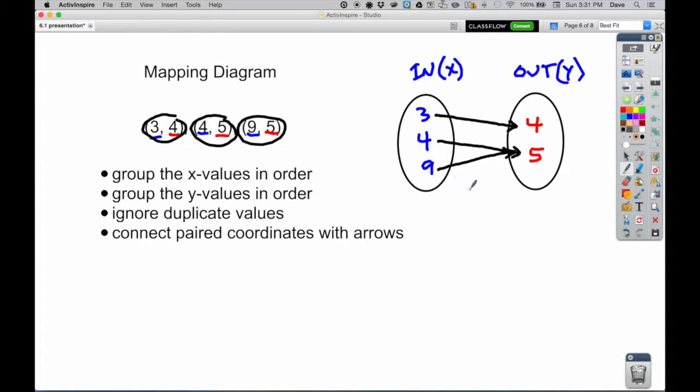And it's much more clear because what I should see here, if this is a function, since every input value should be paired with only one output value, is only one arrow coming out of each input value. So 3 only has one arrow coming out of it, which is 4. 4 only has one arrow coming out of it, which is to the 5. And 9 only has one arrow coming out of it to the same 5.